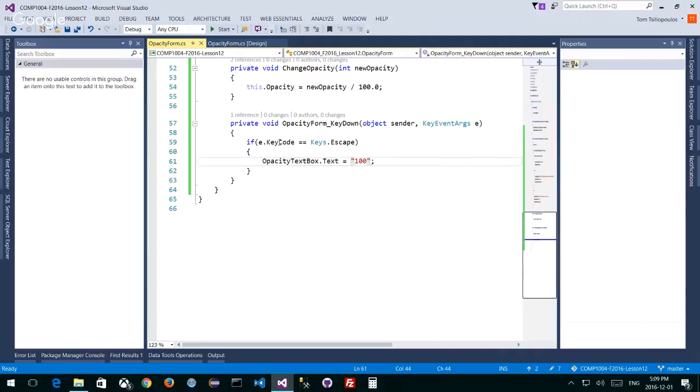Key code? Because it says here, key code gets the keyboard code for a control key down or control key up event. But it says here that the keys specifies key codes and modifiers. My escape key.